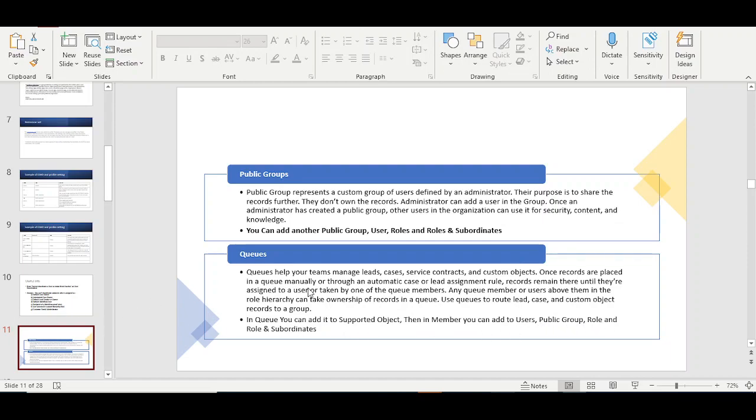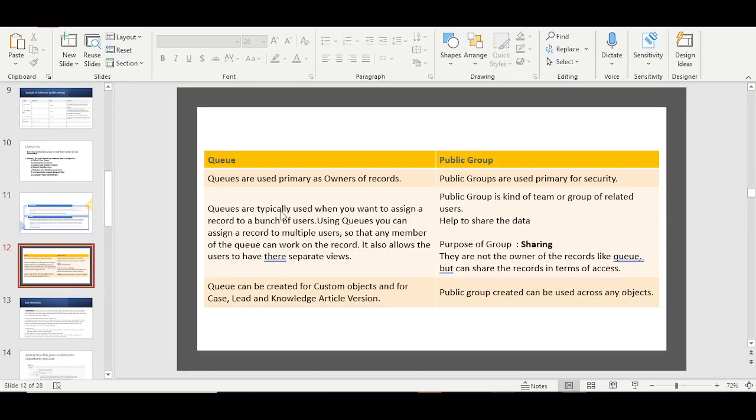So what I'll say is a queue is also like a group. The difference is a queue can become the owner of any record for lead, case, and service. So when you create a queue, you're given an option for which object you are doing it. In a public group, you're not. The reason you're given an option of choosing an object is that you want to assign the queue to that particular object. That's the difference between a queue and a public group.